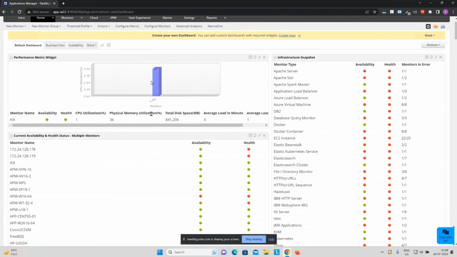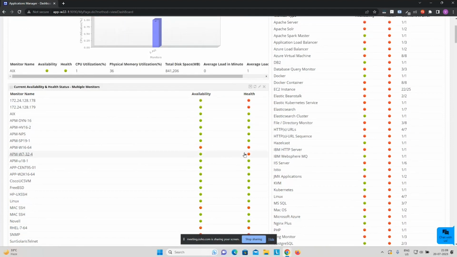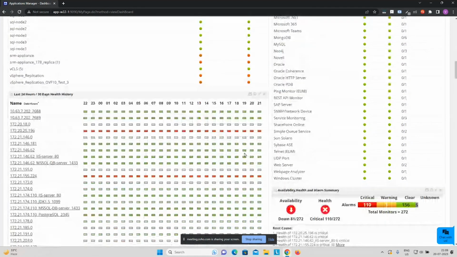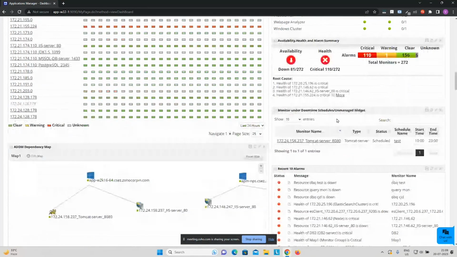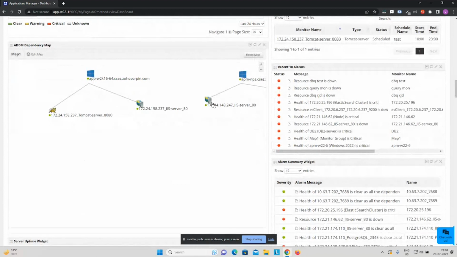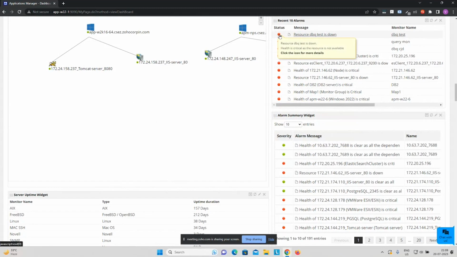So here you can see the performance widgets, the infrastructure snapshot, which will give you insight into the availability and health of all the applications that are present. You'll also be able to see the current availability and health status of multiple monitors at a point. You'll also be able to view the availability, health, and alarm summary with the help of these widgets. And the downtime scheduler unmanaged widget will give you information on the monitors for which downtime is scheduled or that are unmanaged. You'll also be able to view the dependency map and the top 10 alarms along with their issues.